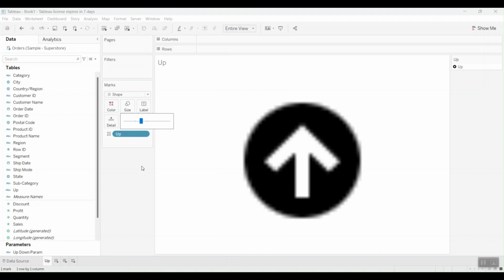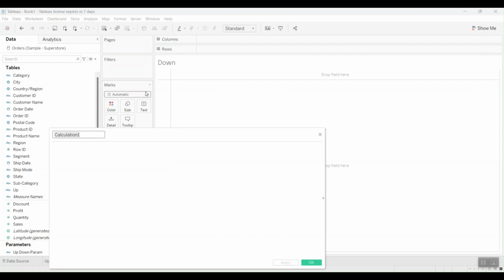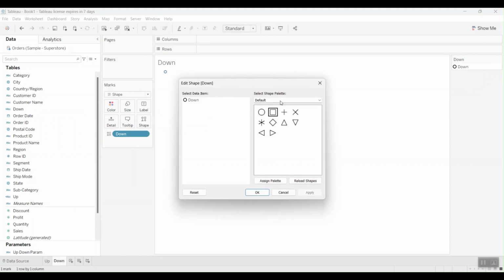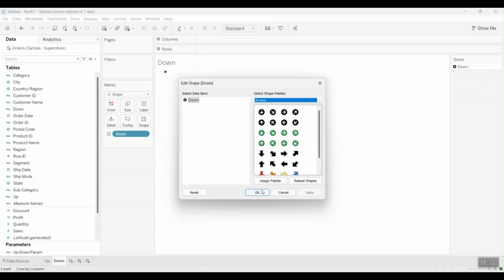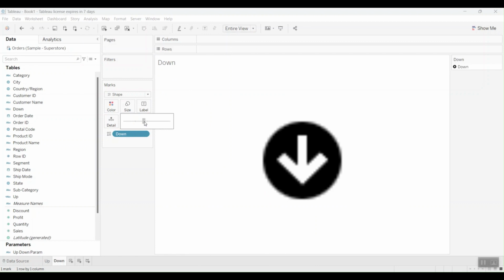Probably, yeah, this should be fine. Similarly, I'm going to create a down button as well, and for that I'm going to create another label called down, and again same thing, I'm going to put it on shapes, make my shape for the down one, entire view, increase size a little.